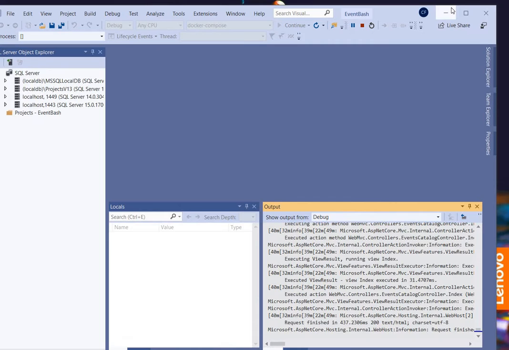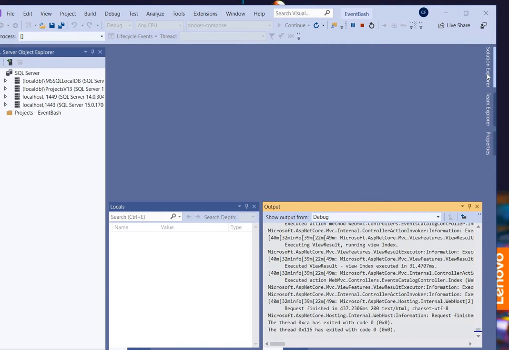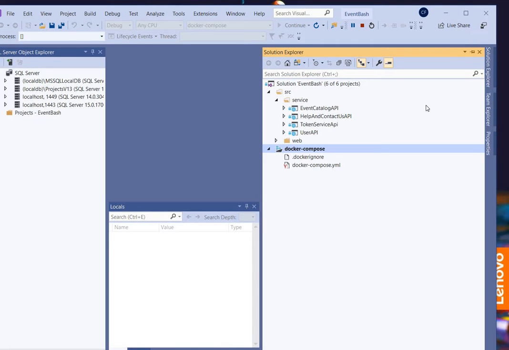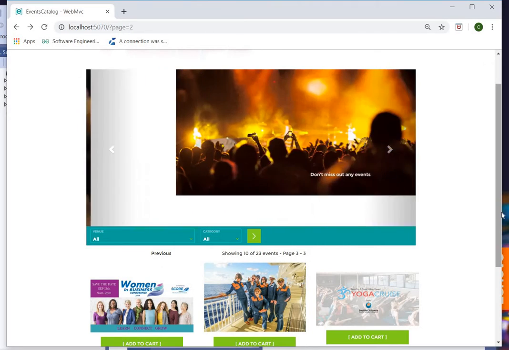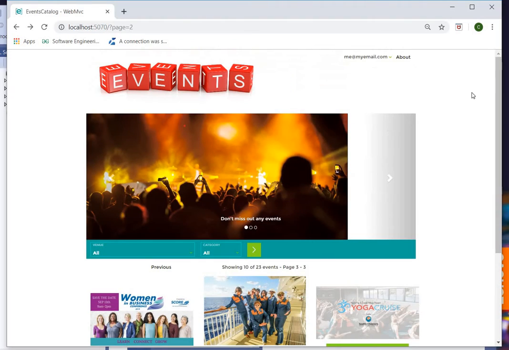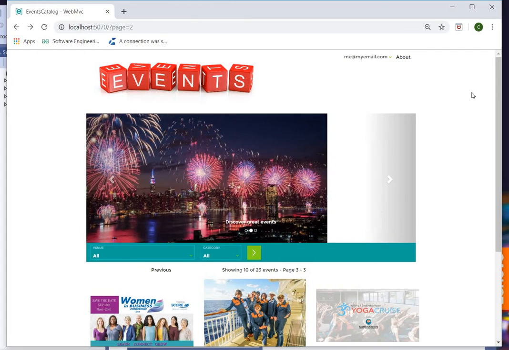Our next steps are integrating the order and the cart service, as well as integrating our Help and Contact API and hopefully completing our User API as well. And additionally, we only scratched the surface in terms of playing with customizing the display of our event site. So we'd like to keep working on that as well.